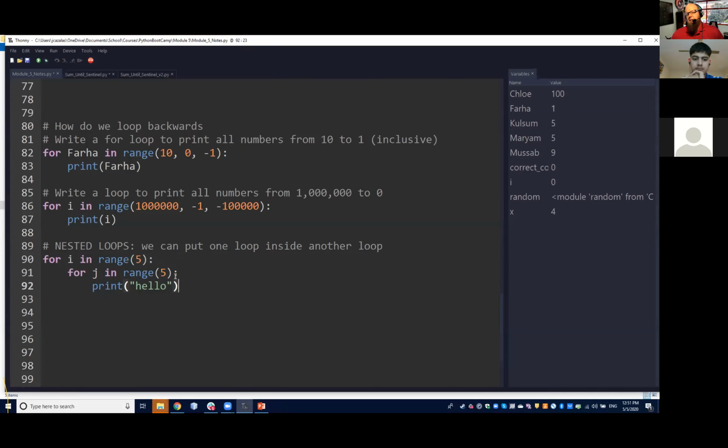So now think about that. You said this is going to loop 5 times, and then for each of those 5 times, we're doing this. For each of those 5 times, we're doing this. So take another guess. 5. Yeah, so each of those 5 times, this is going to loop 5 times.